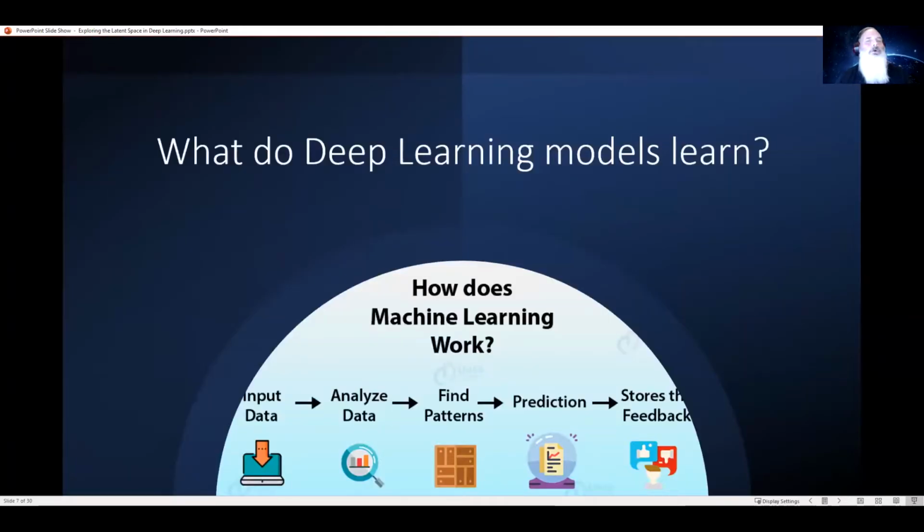Okay, so what this whole session really is about is: what are deep learning models learning? Anybody want to shout out what they think deep learning models are learning? Somebody must know? Nobody wants to be brave and shout out?